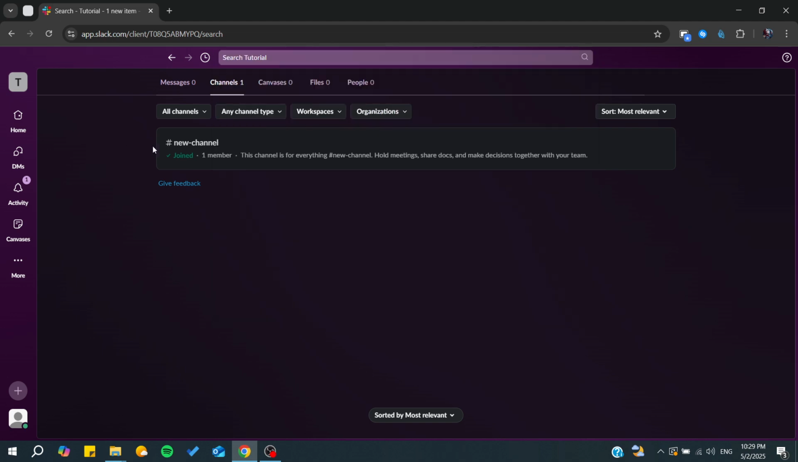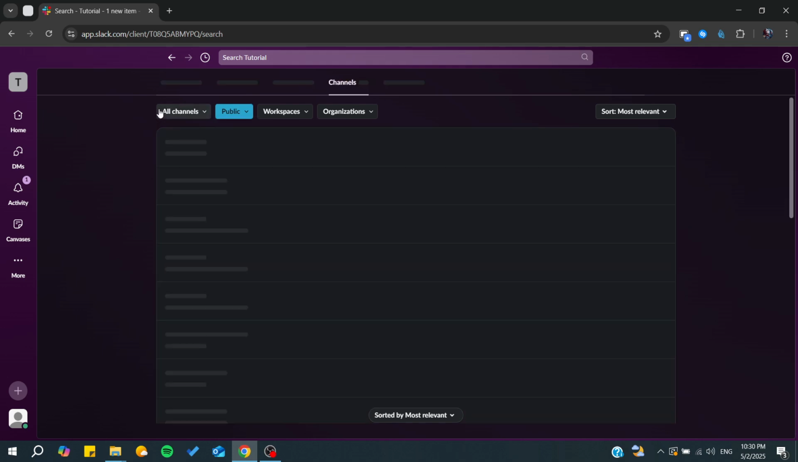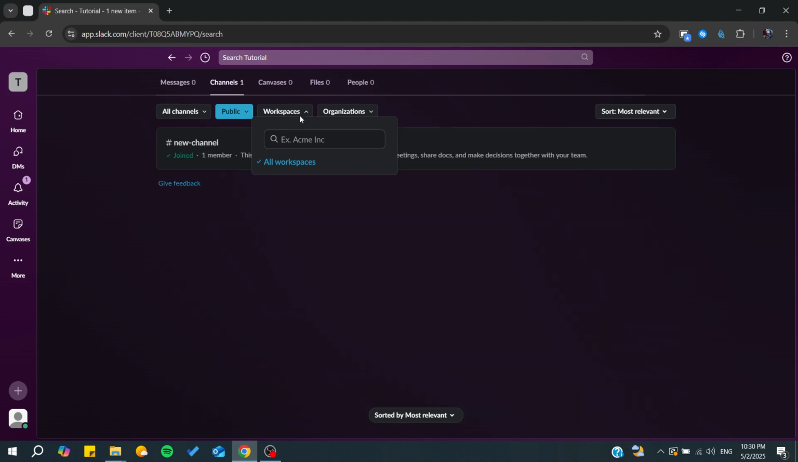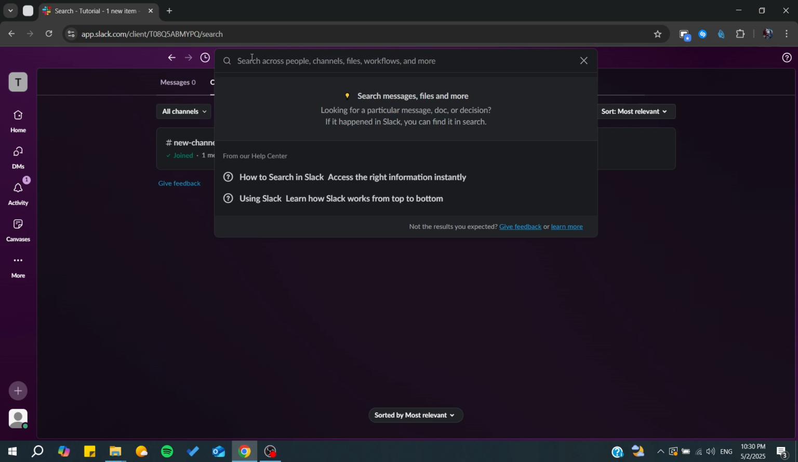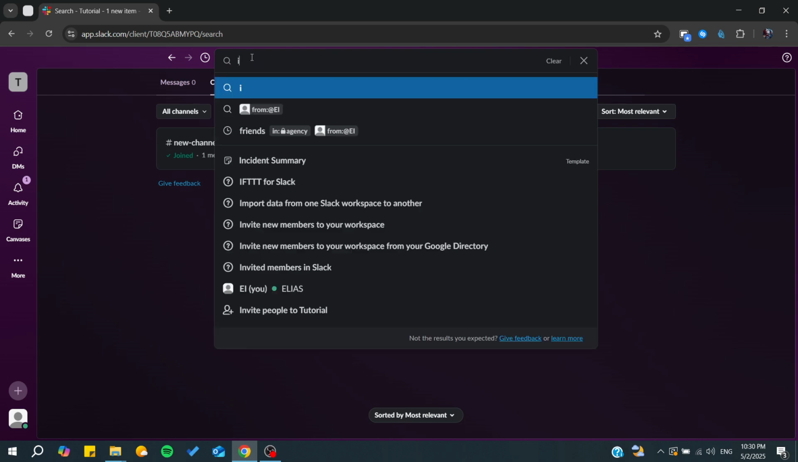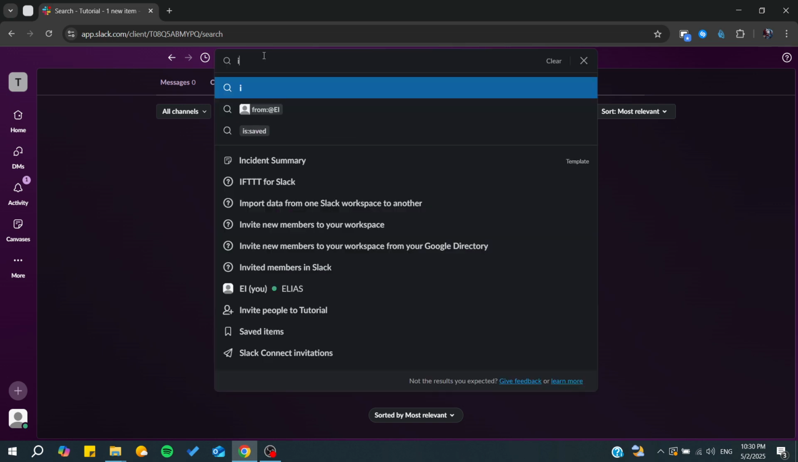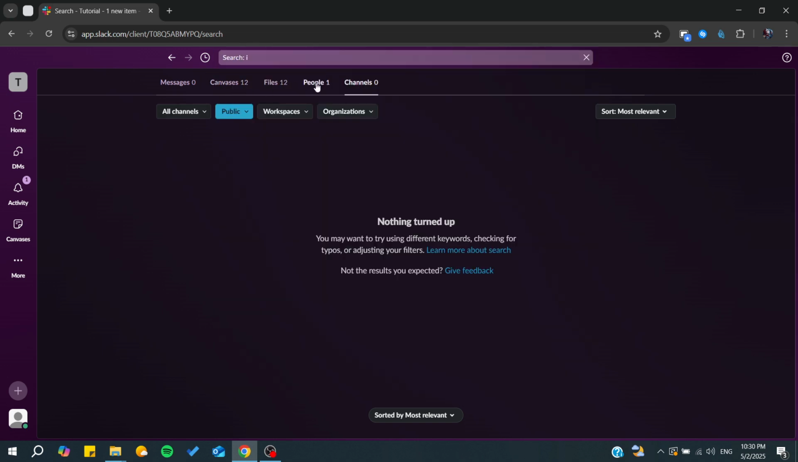Otherwise, you can have multiple filtered messages or assertions. And here from channel, you can start choosing a public channel. You can have all channels from here. You can choose your workspace and organization, which we are in. And from there, you can type anything. You can then search for the channels.